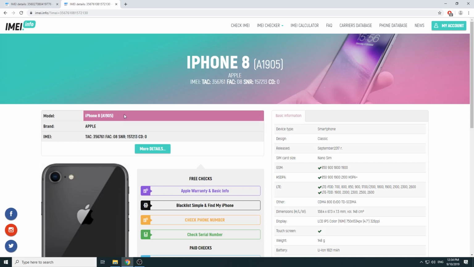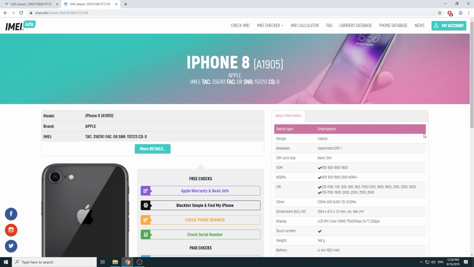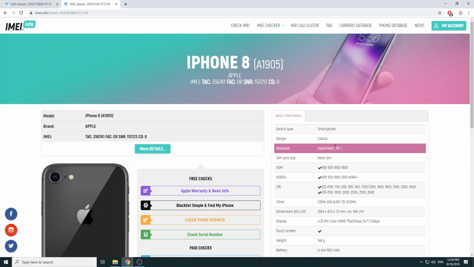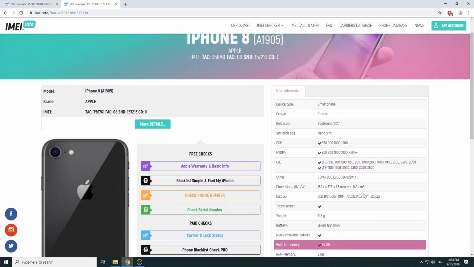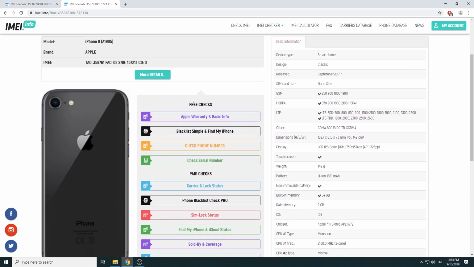So right here it's an iPhone 8, Apple. Then on the right side you get the basic information about it, so design, what it is, when it was released, what kind of SIM it takes, and a couple other general information about this specific model, iPhone 8. Then you also have other free checks that you can do here, so Apple warranty and basic information, a blacklist check, phone number and serial number.